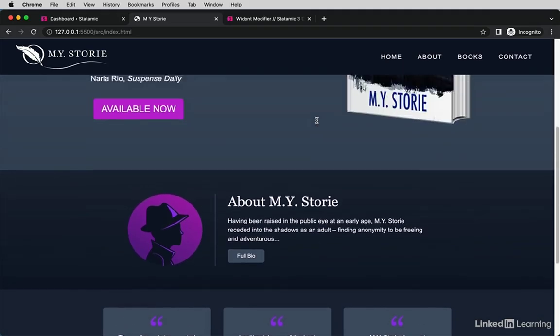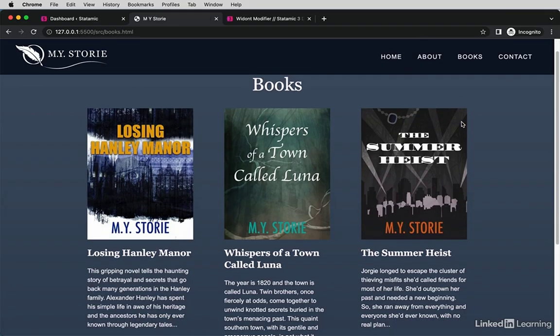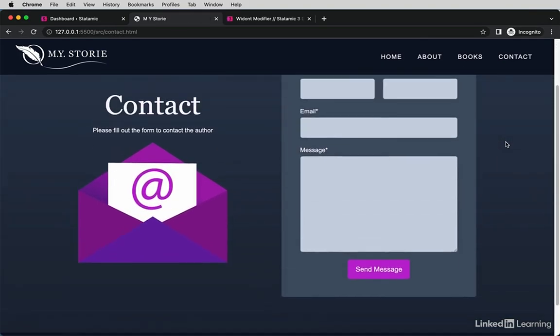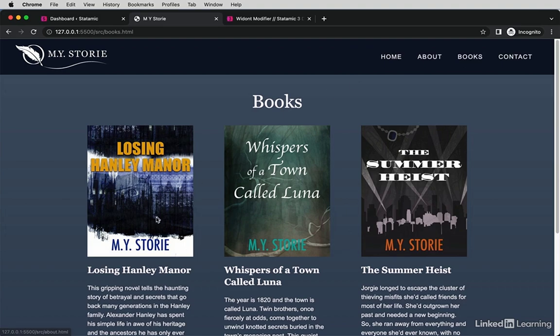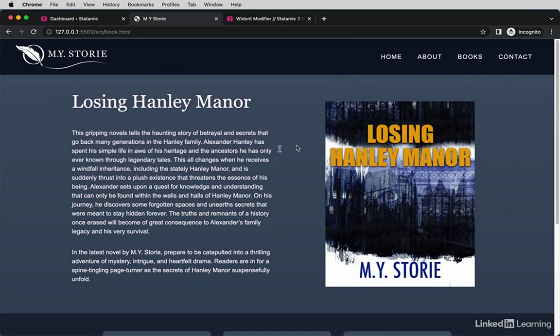Here is the home page, the About page, the Books page, and the Contact page. We can click on the individual books pages too. And it's mobile responsive.